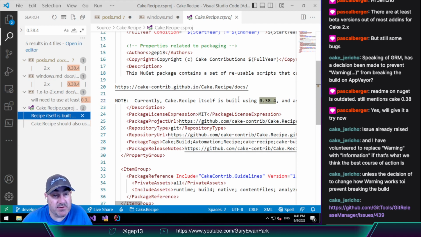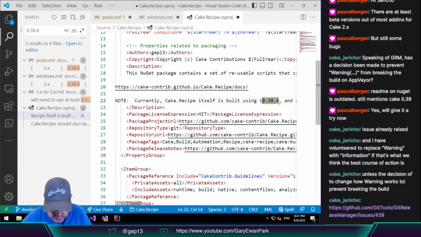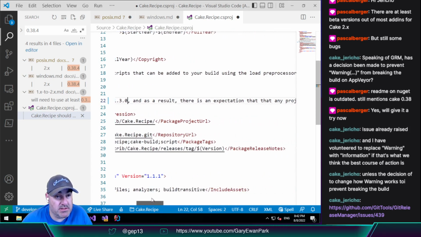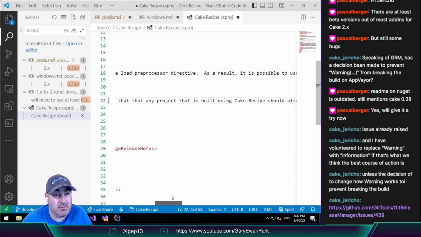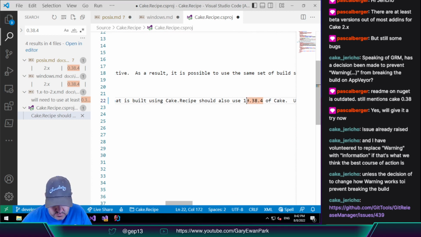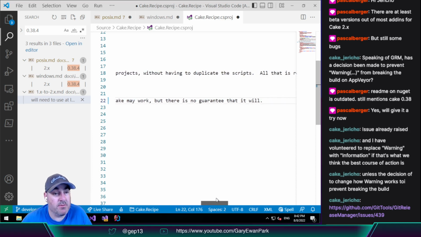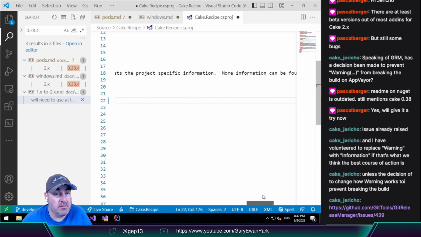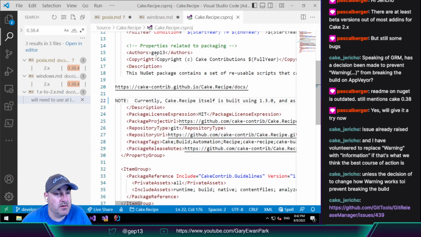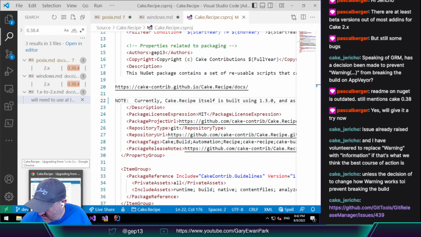No, currently Cake.Recipe itself is built using 1.3.0, and as a result, there is an expectation that any project that is built using Cake.Recipe should also use Cake 1.3.0. Using a newer version of Cake may work, but there are no guarantees that it will. Okay, fine. We'll need an issue for that readme change.